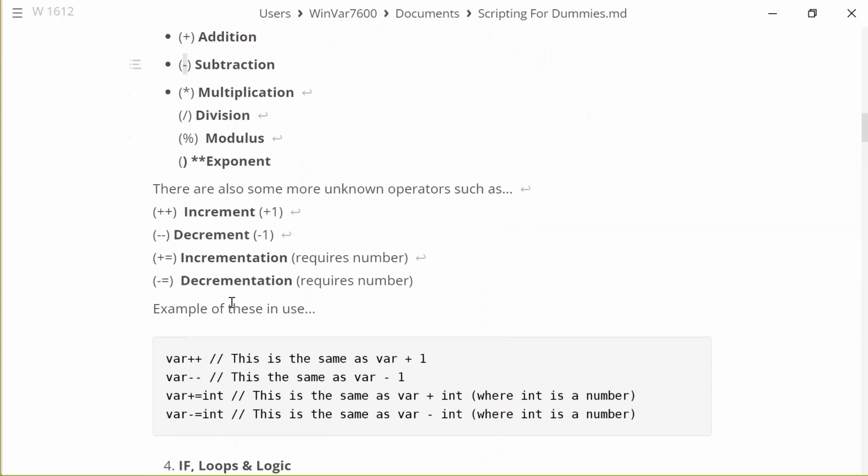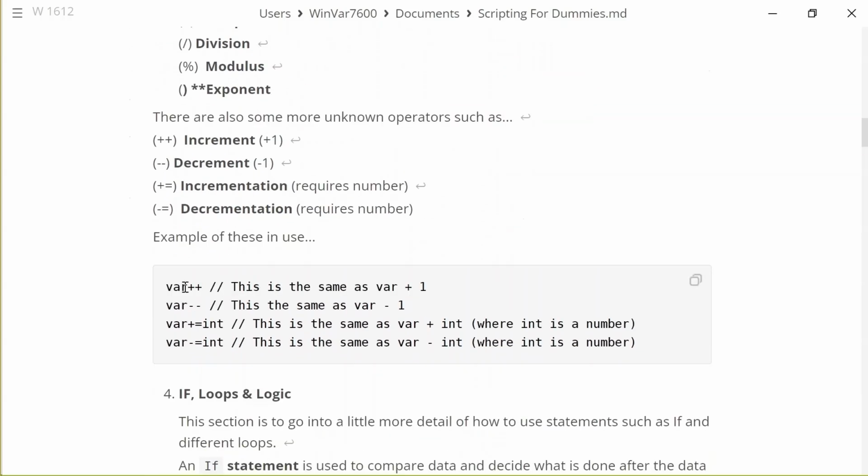So let's see a couple of examples. If we have a variable and we want to add 1 to its value, we can use our variable name and the plus plus operator. And if you want to decrement that value, we can use the minus minus decrement operator, and we can do the same thing with the increment.